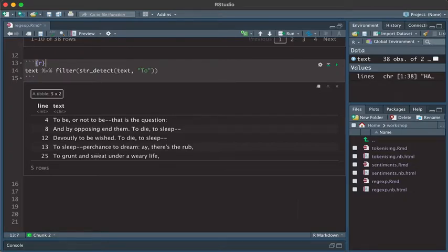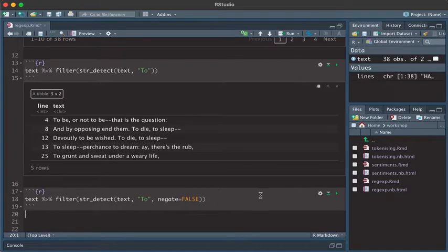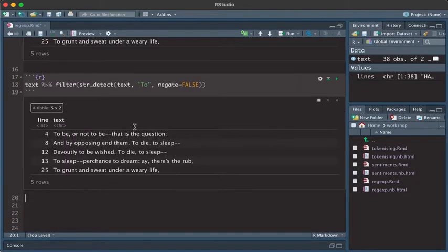Now we could do the opposite of this. We could filter out all of the lines that don't contain to by passing in negate as an additional option to str_detect. So we take the text, pass it through the filter, the filter is going to be a str_detect. We're detecting in the text column, we're looking for to, but now instead of finding the lines that contain to, we'll negate this, and so it'll be all the lines which don't match. So these will be all of the other lines in the soliloquy.